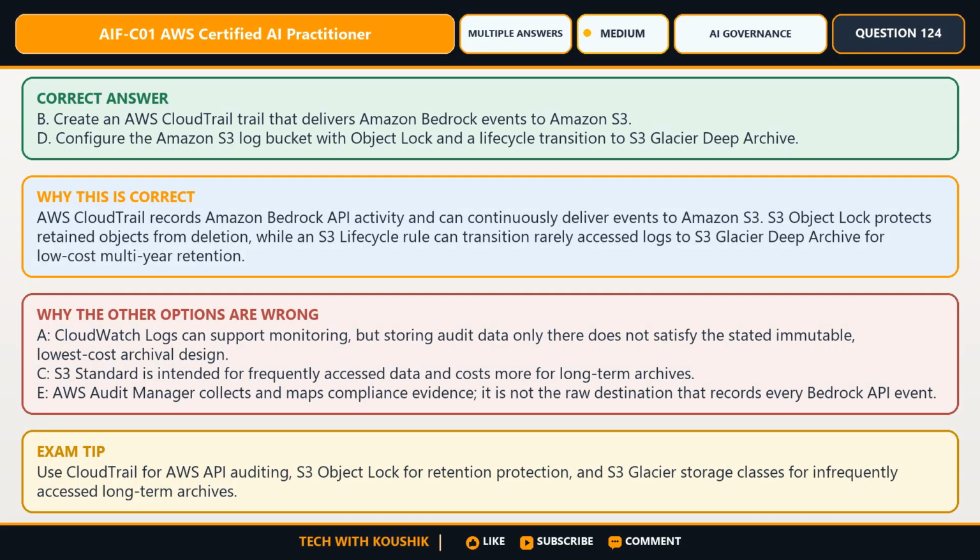After elimination, select B. Create an AWS CloudTrail that delivers Amazon Bedrock events to Amazon S3. D. Configure the Amazon S3 log bucket with object lock and a lifecycle transition to S3 Glacier Deep Archive. The requirement to solution match is AWS CloudTrail records Amazon Bedrock API activity and can continuously deliver events to Amazon S3. S3 object lock protects retained objects from deletion, while an S3 lifecycle rule can transition rarely accessed logs to S3 Glacier Deep Archive for low-cost multi-year retention.